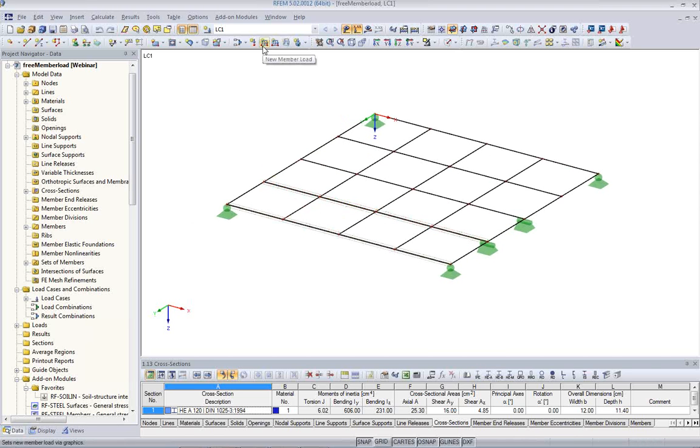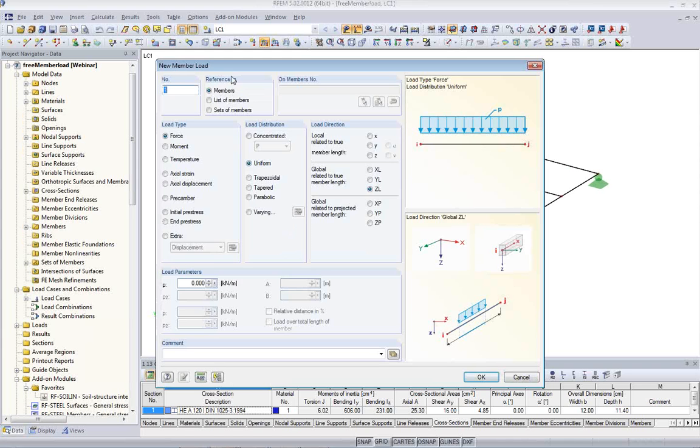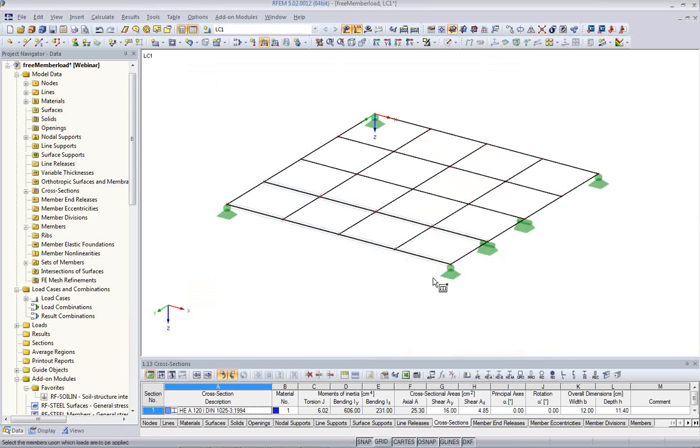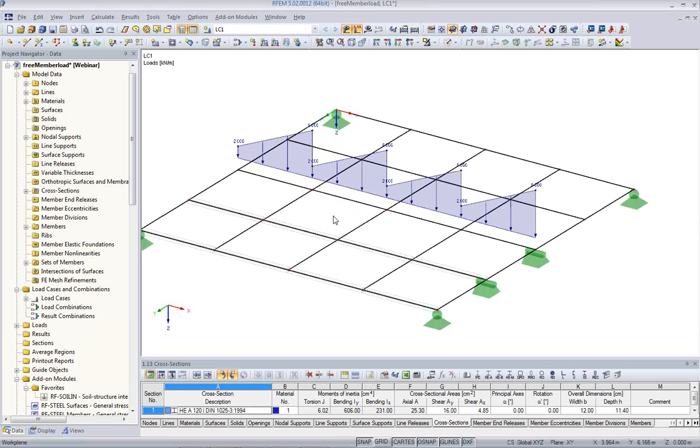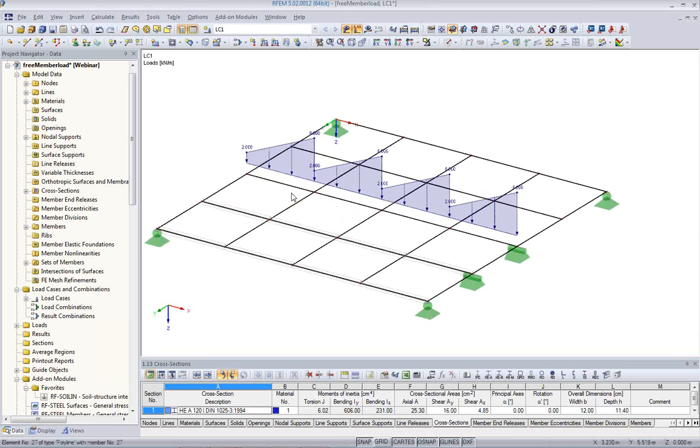If I create a new member load, I can refer the loads to members, which is the standard case. Let's enter, for example, a trapezoidal load. And I can enter it maybe from 2 to 8 kilonewton per meter over the total length of the member. Okay, if I click on the members, I get this load pattern. So beginning and ending has 2 or 8, and the beginning and ending is always the beginning and the ending of the member.